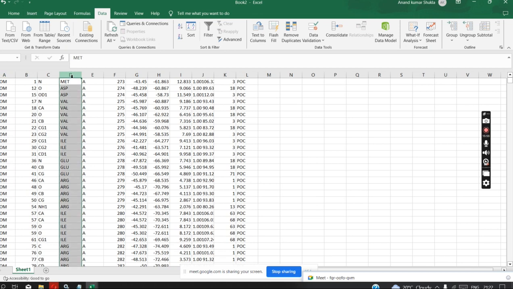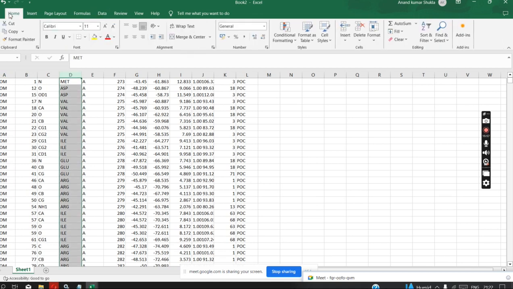Now I want only these two columns, column D and column F. So right now I'm coloring these columns with yellow color.